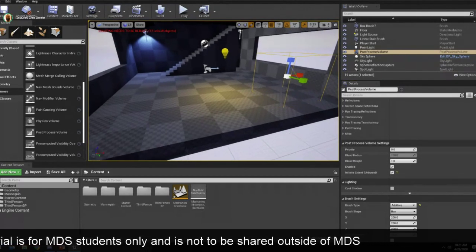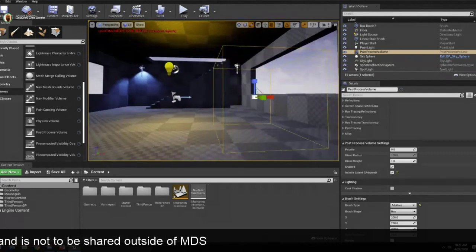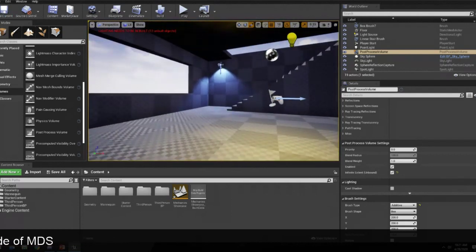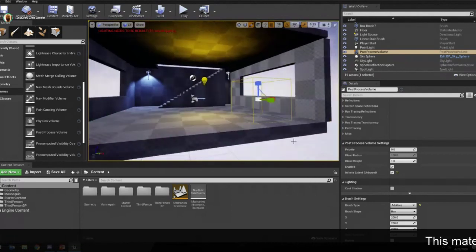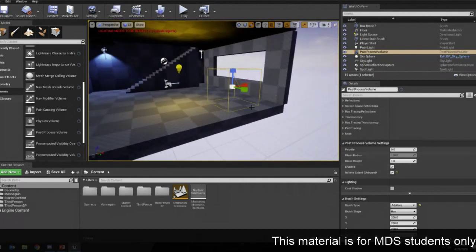What this means is that if you don't tick that, the post-process volume will only trigger when the camera is inside it, right? If I'm outside, it's not going to. If you tick that box, it means it's always active. It doesn't matter if you're inside or outside.